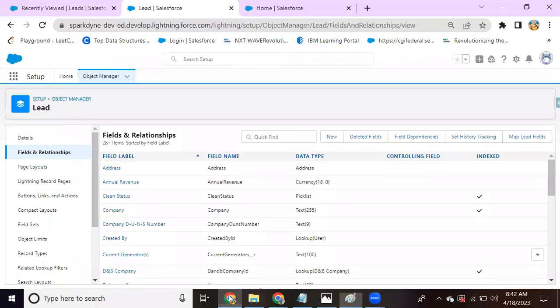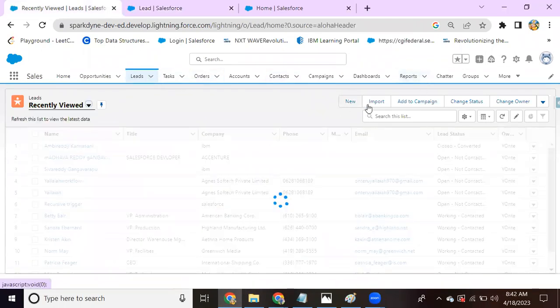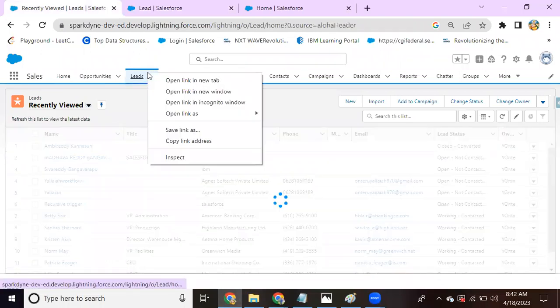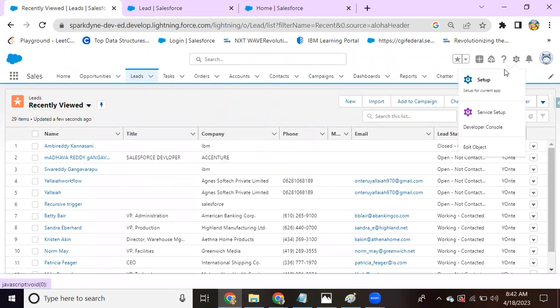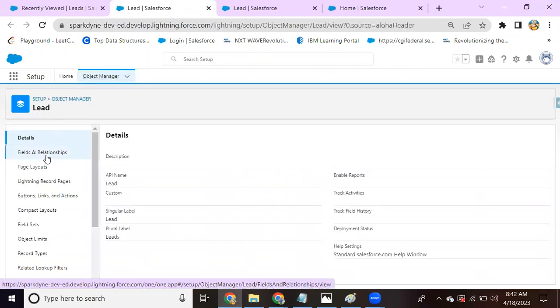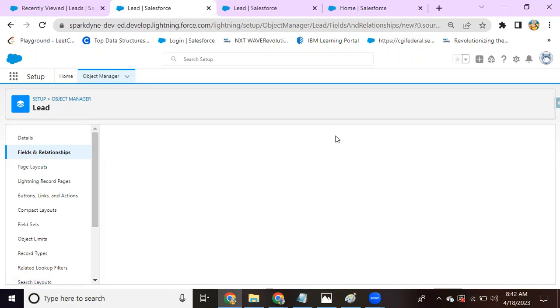So I simply open my org. My first task is to create one lookup field with the Account object. Right now I don't have any lookup field with the Account object, so it's time to create one. Through the Lead object, edit object, and we create one lookup field with the Account object.